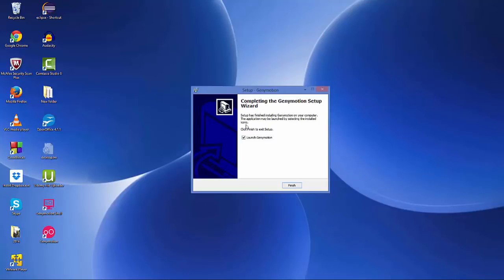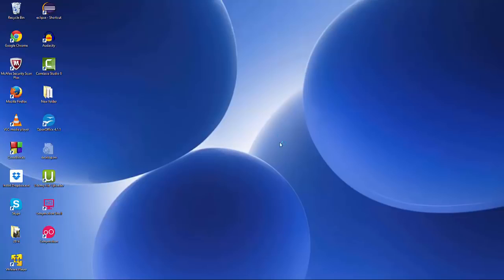So now the installation of Genymotion is complete and you will see this kind of window. Before you click finish, make sure that the launch Genymotion checkbox is checked and then click finish, and it will start the Genymotion emulator for you.